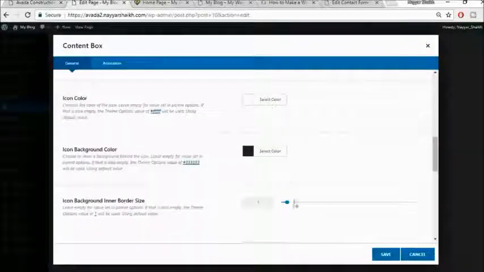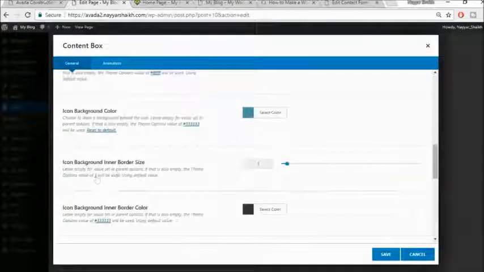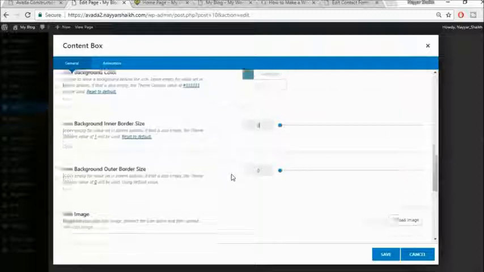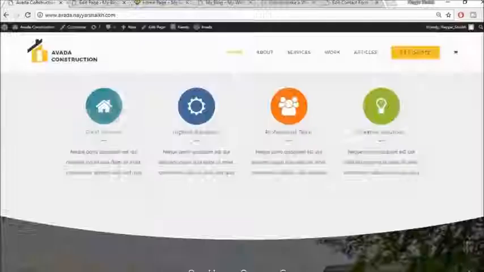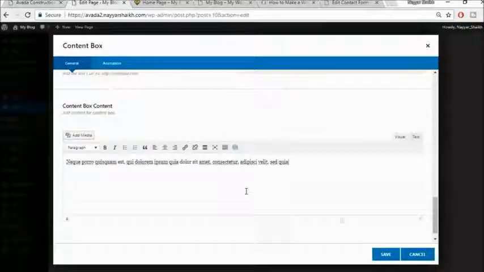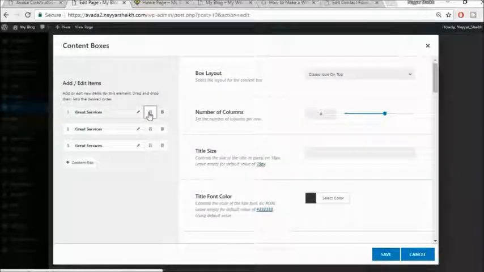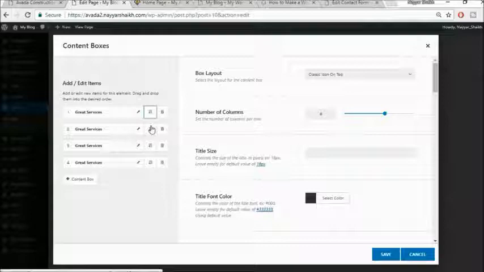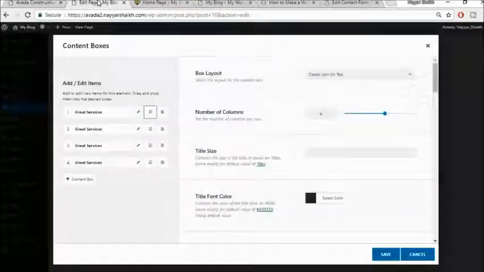Fine. Now let's come back over here. Icon background color, put this. Icon background inner border radius, we don't want anything, so just put 0. Your content goes here, so this is the thing that will come over there. Just type in over here and click on save. Similarly, you can create different columns, so we are just cloning this 3 times so that you don't have to create this again and again.